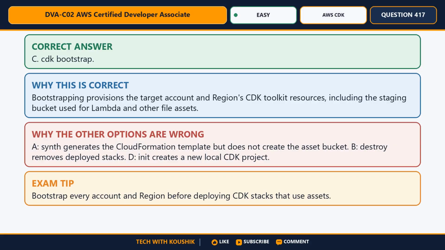The correct answer is C. cdk bootstrap. Here is why. Bootstrapping provisions the target account and region CDK toolkit resources, including the staging bucket used for Lambda and other file assets. Why are the other options not correct?